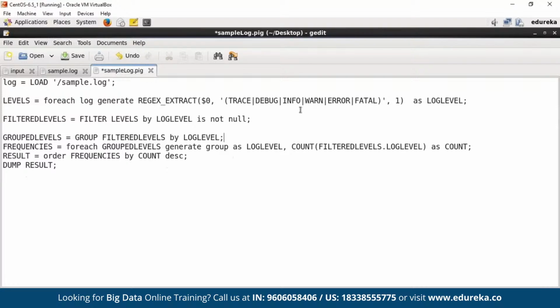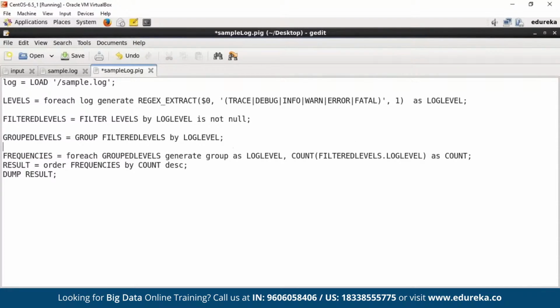Once we have all the records which are not null, the next step is to group them on the basis of events, because the ultimate thing that we would like to find out is the frequency of each event, correct? As you remember, in the second query we were storing all the events as log level. So in this query we are creating a relation grouped levels, using the operator group, and we are grouping all the log levels that are present in filtered levels, right?